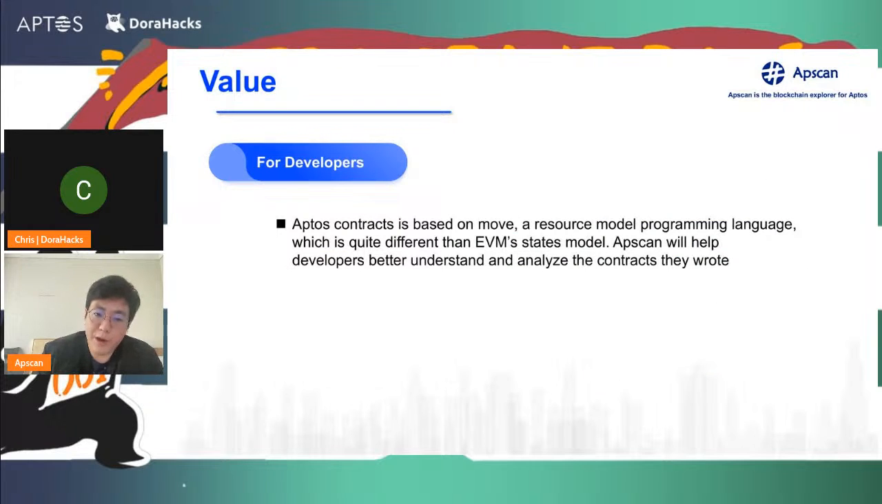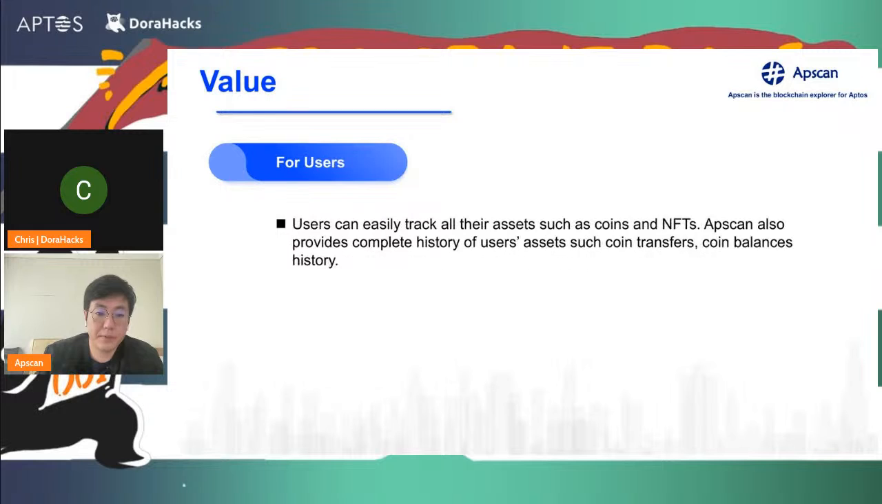So the values we provide, the first part is for the developers. As we all know, Aptos contract is very different than EVM. Aptos is based on Move, a resource model programming language, which is quite different than Ethereum's state model. So Appscan will help developers better understand and analyze the contracts they wrote. And users can easily track all their assets, such as coins and NFTs. Appscan also provides the complete histories of users' assets, such as coin transfers, coin balance changes.